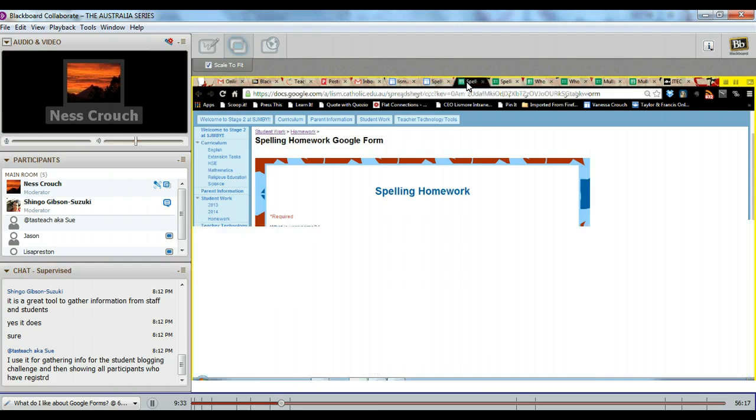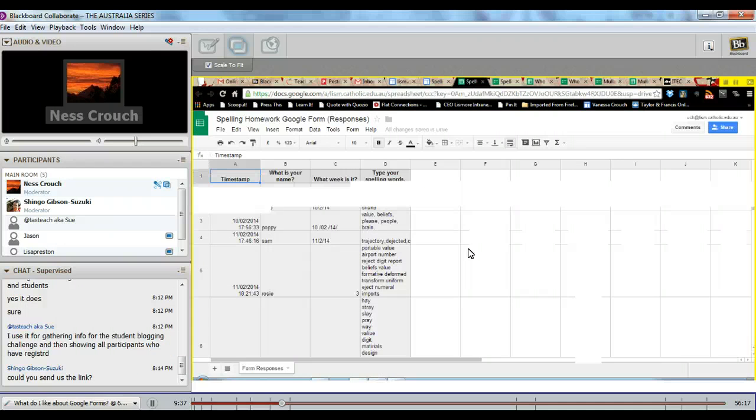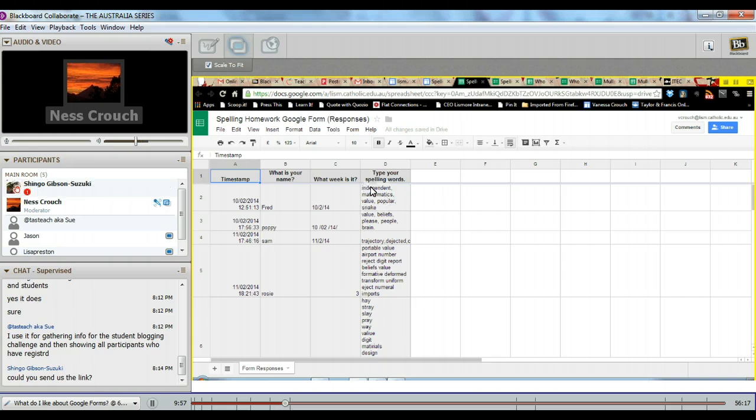And what that produces for me is this lovely little spreadsheet, which gives me a timestamp. Hopefully that loads fairly quickly for you. And I don't have a child named Fred in my class. This was a practice one to show my students how it worked. And the date or the week, and the words that we typed.